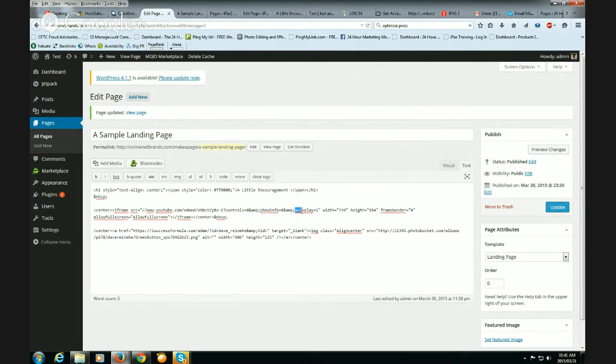And then it's going to say autoplay equals 1, and 1 means autoplay and 0 means don't play. So those are the little things that you can tweak, and that's also in the training that I've got for you. So don't worry too much about that. The height and width is sorted out for you, but that's generally how you would do it.